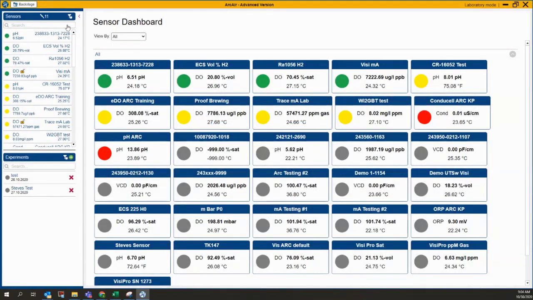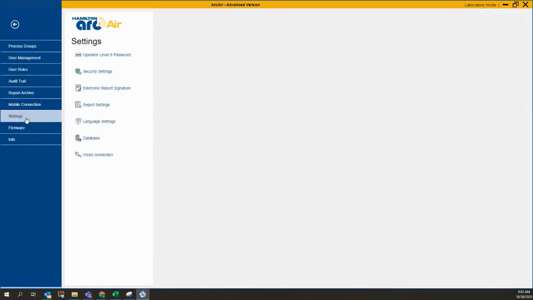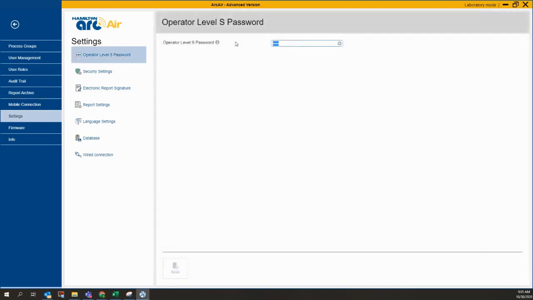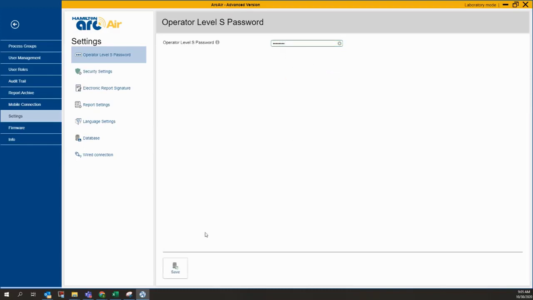Now, let's go back and change this again. I'm going to change my pH sensor back to the default password. So to do that, I need to go back to settings here. Instead of 1234, let's go back to my default, 1602-1966. Save.